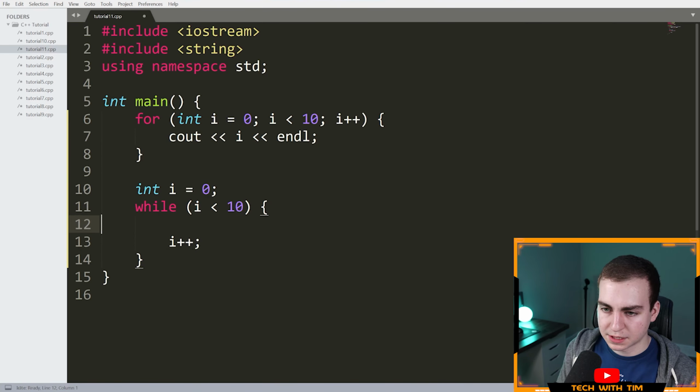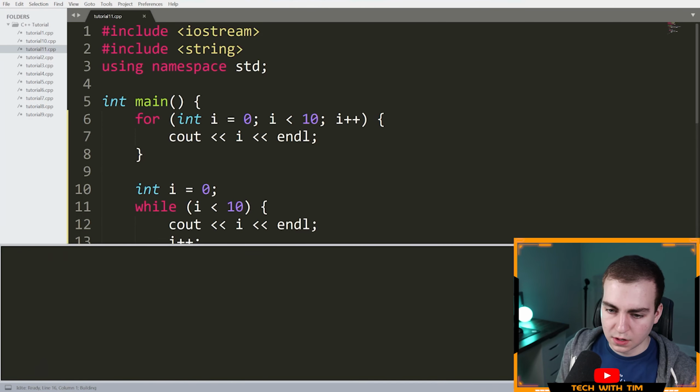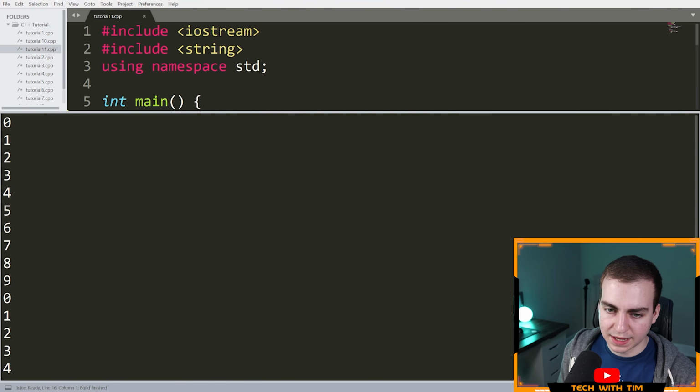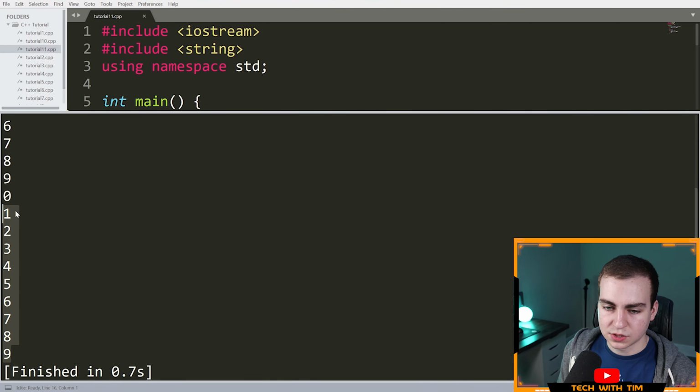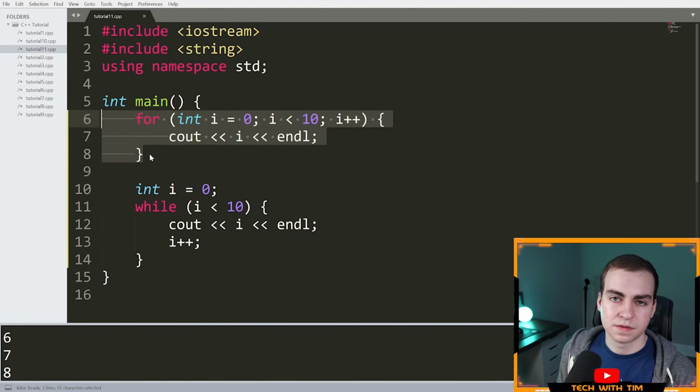And before I do the plus plus, I'm just going to cout this exact same thing. So let me just run this code here. When I do this, you're going to see that what we get is 0 to 9. And then we get 0 to 9. So the exact same thing happened from both of these statements right here. This while loop does the exact same thing that this for loop does.